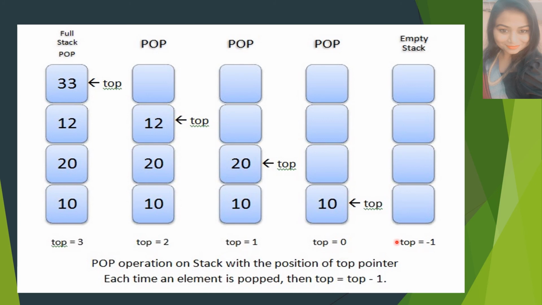Then the last diagram. Here the topmost element is 10. This 10 is also deleted and the top value is decremented by 1, so top is equal to minus 1. This whole process we call a pop operation. Pop is an operation used for deleting the topmost element from the stack. So this is what we call a pop operation.